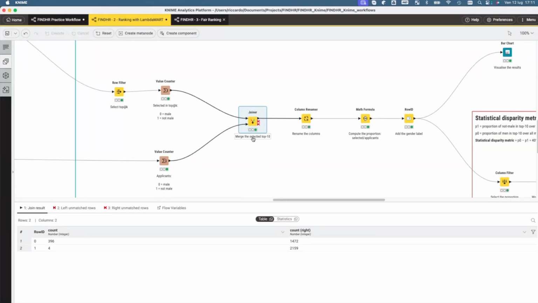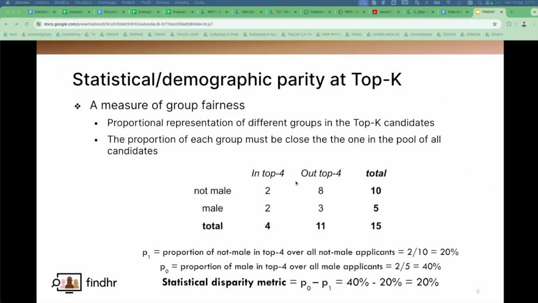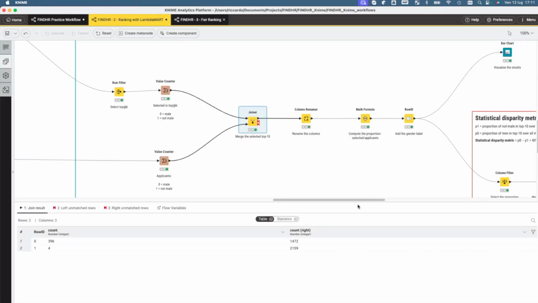Yeah, exactly. So here we merge the selected top K, and if you can see here, we have basically realized the same table I've just shown to you here. So these 4 numbers, okay? So actually, not these 4 numbers. We have these 2 numbers and the total numbers. Because these are the numbers that we need to calculate the proportions.